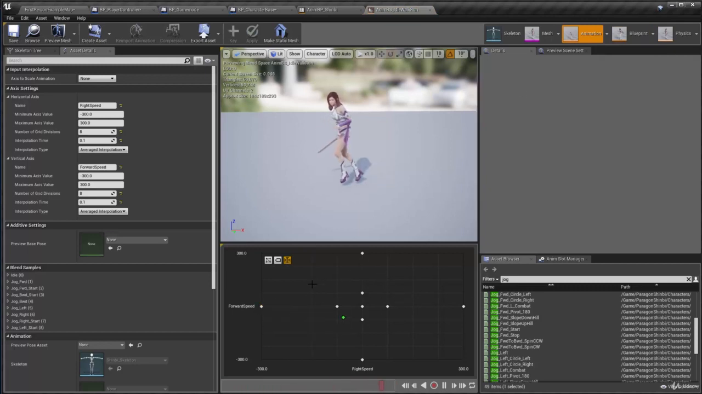Anyway, so we're gonna stop the tutorial here now. In the next one, we're gonna keep on doing maybe some setup for maybe the attack animation. All right, so we're gonna do that in the next tutorial.